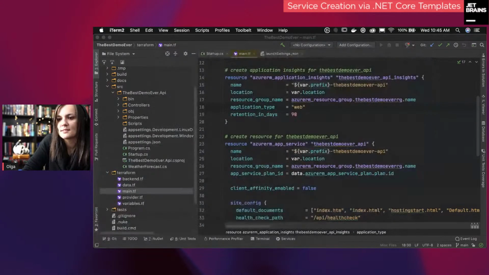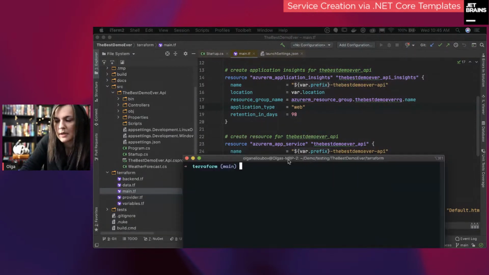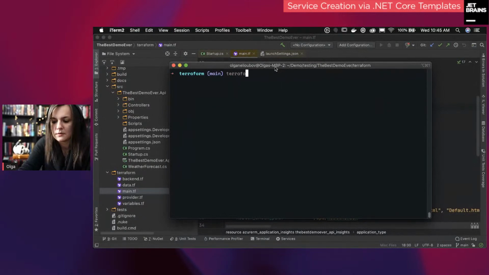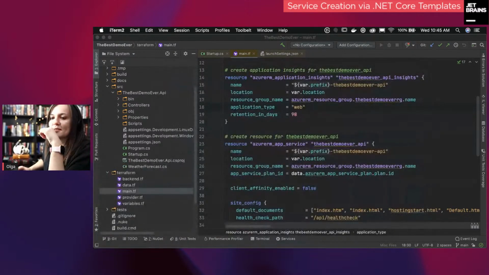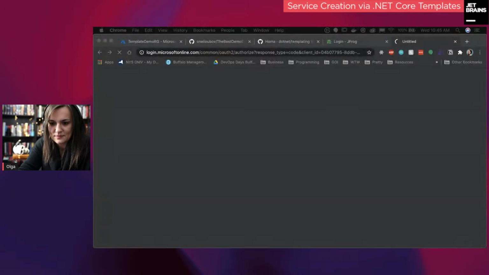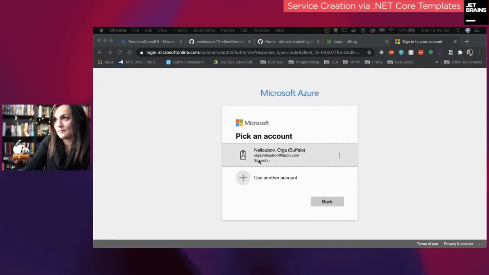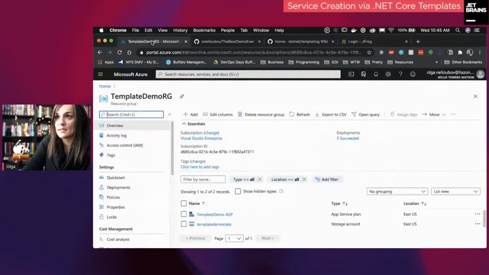I have to take this off screen for a second to make sure that I have the right subscription set. And I do. So now I'm going to do a Terraform init. And this is going to initialize the backend. Oh, I still have to sign in. Never mind, I thought it was signed in. Cool, I'm signed in.